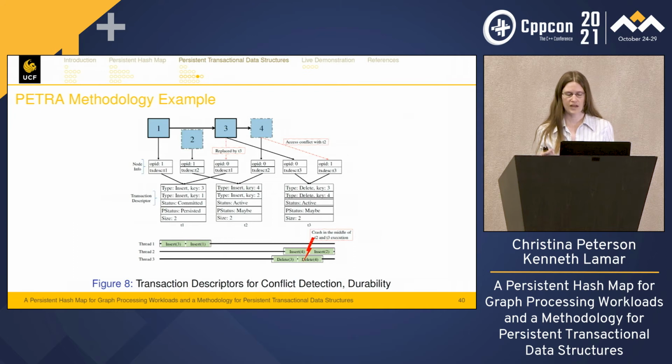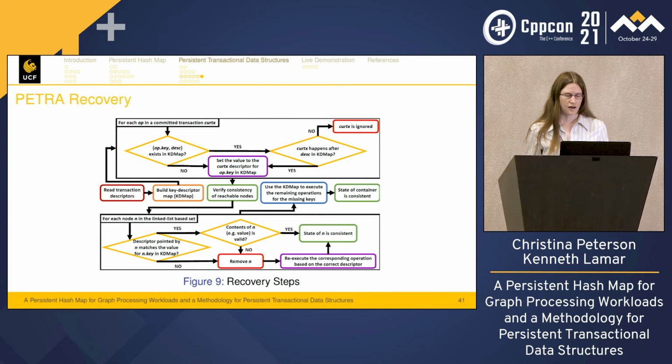In this example, we have a crash. And so what happens is that since T2 and T3 were never persisted, they're lost. Those are considered not persisted. Only T1 was persisted, and so that's the only one that should be recovered after the crash. So now I'm going to go into the recovery.